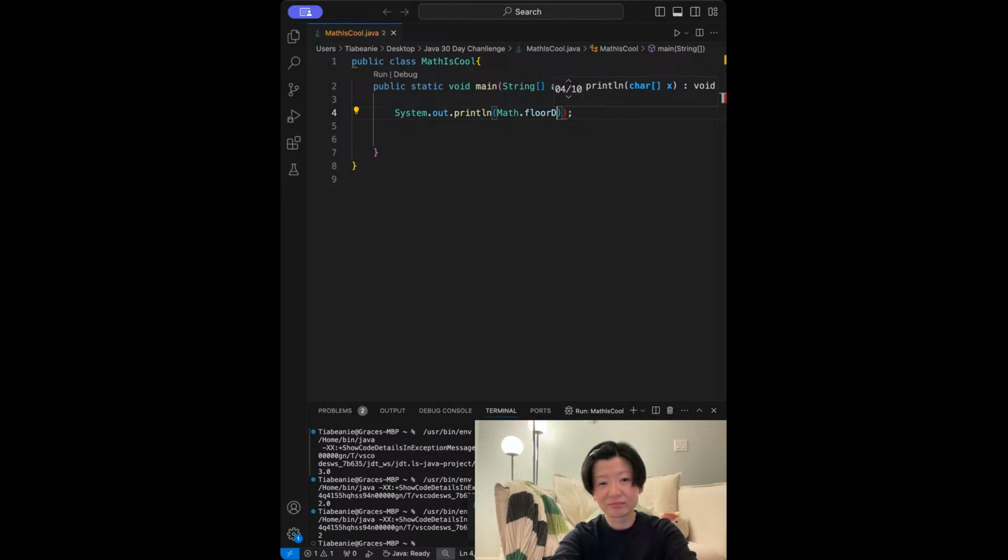Moving on, log 10. This is the log base 10. Say like 12. We get the log base 10 result. Log 1p is the natural logarithm of the sum of the argument and 1.